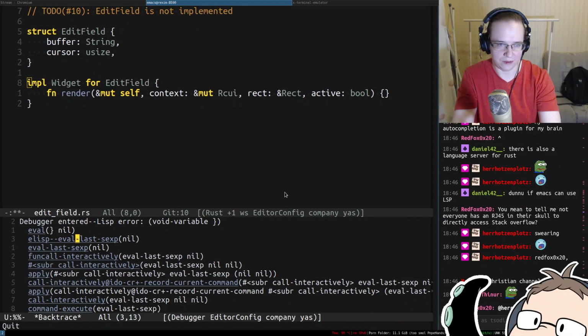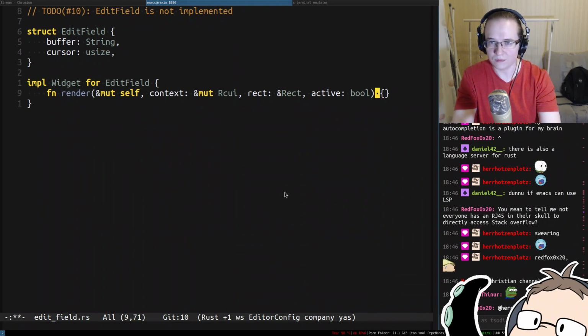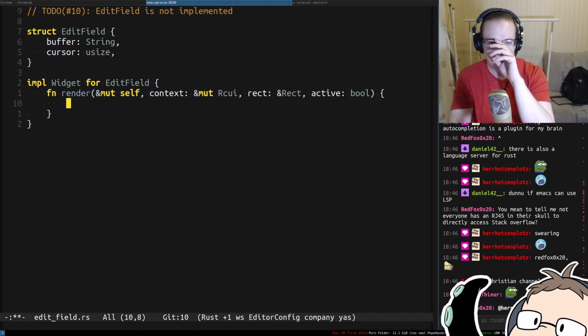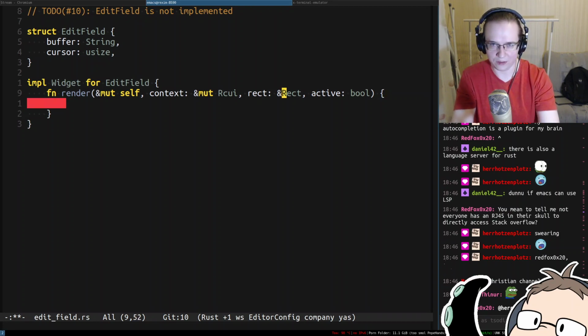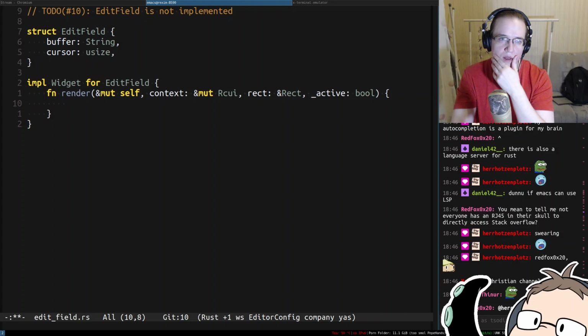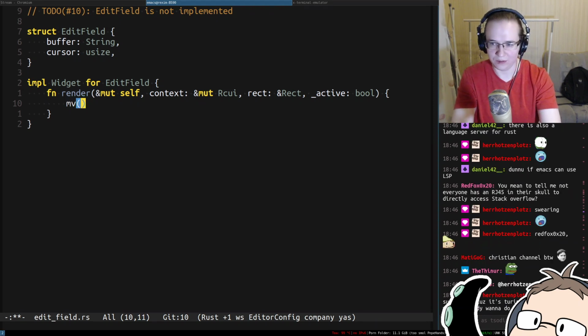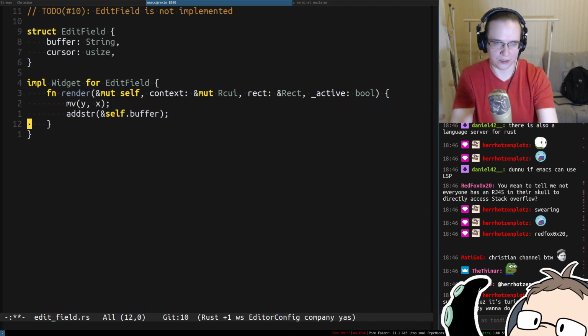Alright, so this is what we need to implement here. We're not gonna use active, that's for sure. And what we want to implement right now, we just want to render a text. So I'm gonna move it here. Rect x. Actually, let's do y, x, and then add str. Yeah, self buffer pointer to this string. And that's going to be the whole thing for now.